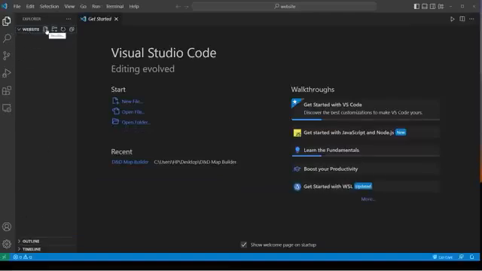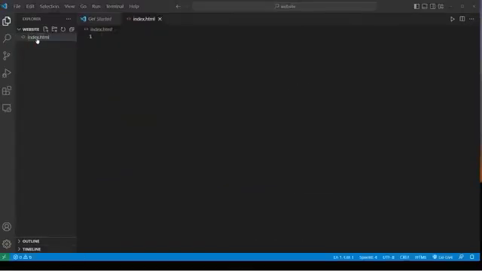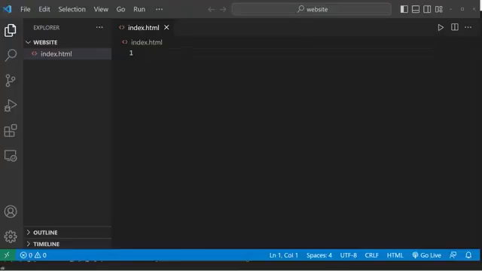I'm going to create a new file. I will name this file index.html. Whatever your homepage is going to be, I would recommend naming it index.html. Most servers return the index file as the homepage, so it would be good practice for us to name the homepage index.